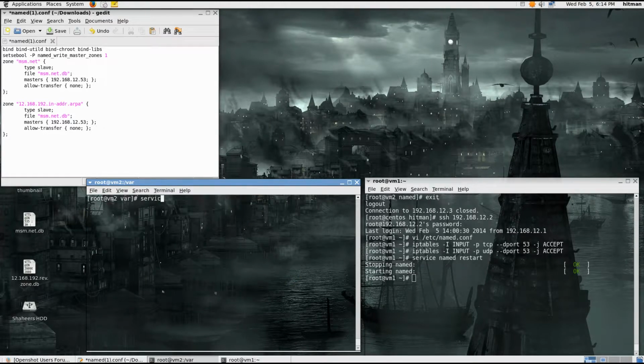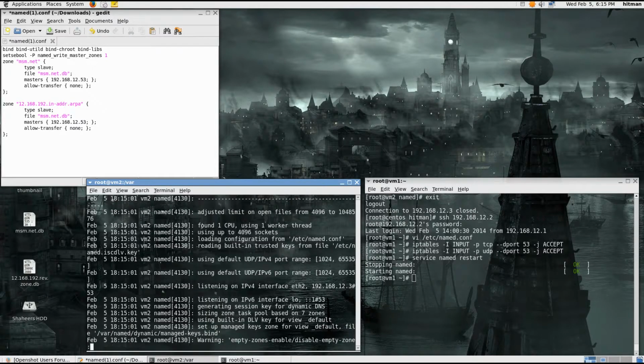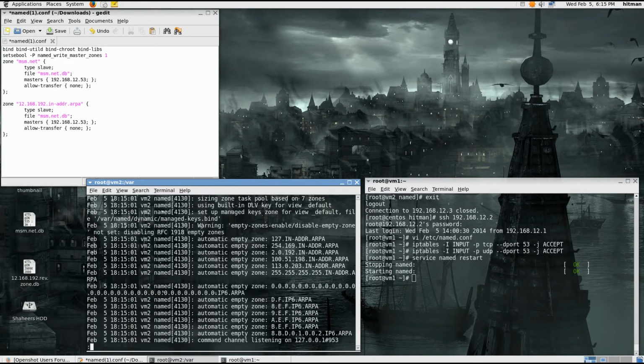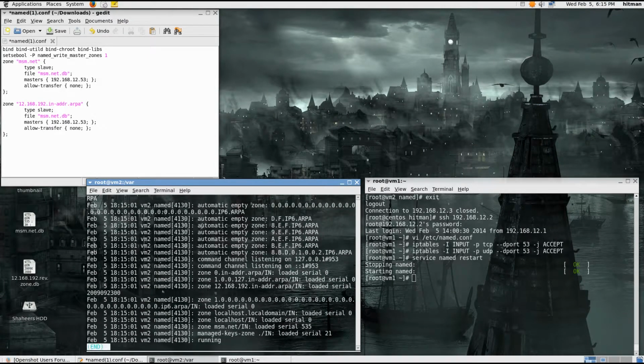Okay, we're gonna start our named service. If everything was proper, then starting the service will initiate the zone transfer, and you would see it in your logs as well. And you will see the actual files being transferred. Service named start. Okay. Zone msm.net loaded. Right, and the reverse zone loaded. Okay. So that was done.